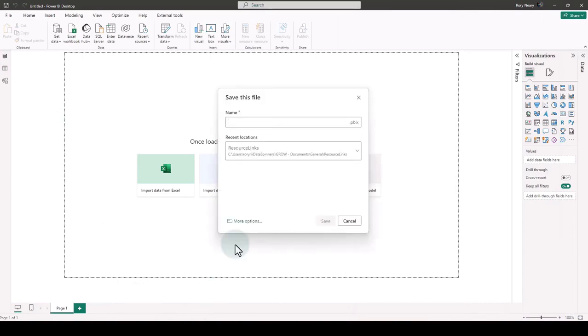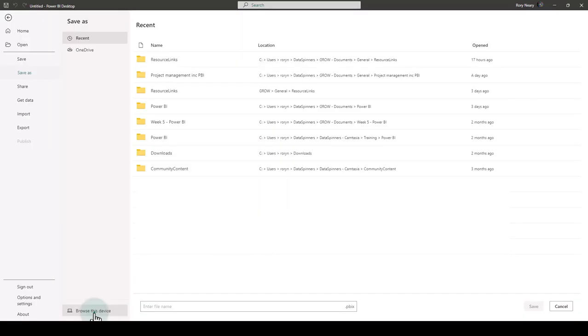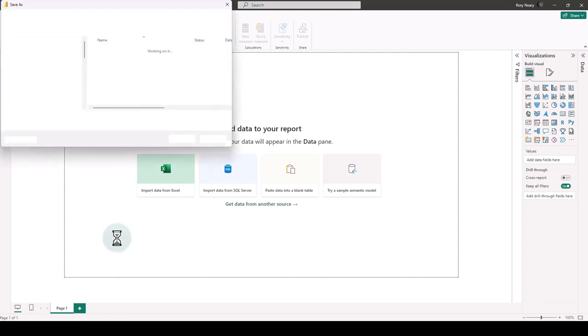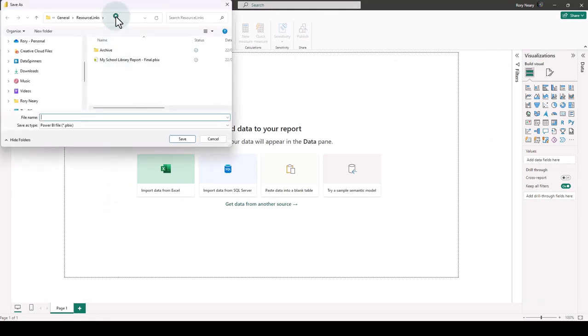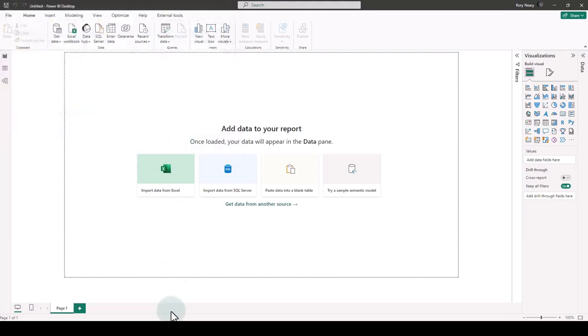It's offering me some locations, but I need some more options here. I'll go to Browse this device, and I'm going to select the location I'm interested in, and I'm going to call it My Library Report. I've updated that, and now I'm going to select Save. Let's rename page 1 to landing page.